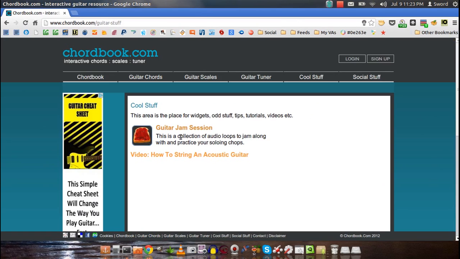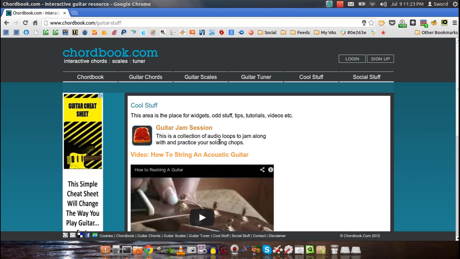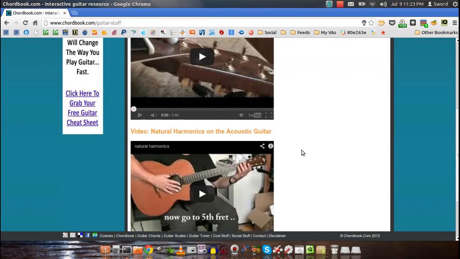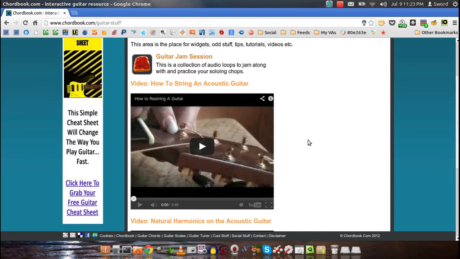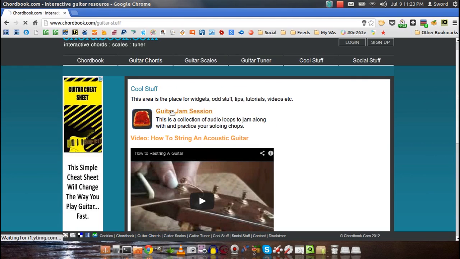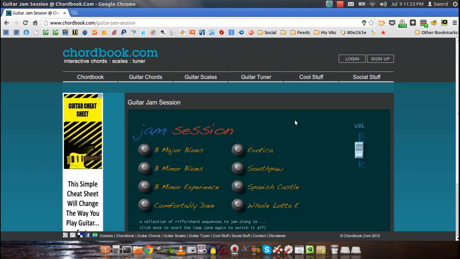Now the cool stuff is where it gets really neat. It's got a few things like a guitar jam session, things like that. Not many things, but the jam session is very nice. Little tracks that you can play along with, and I'll just give you some samples here. B major blues, B minor blues. Pretty nice that you can have a jam session there like that.